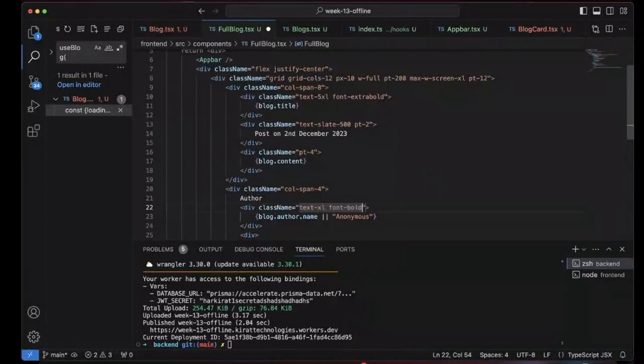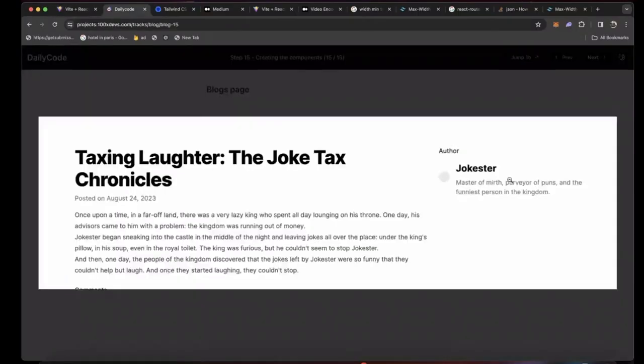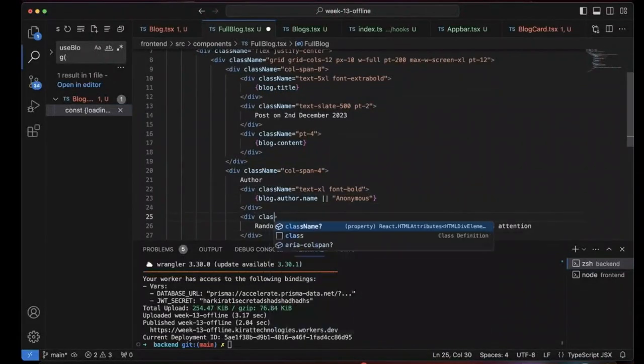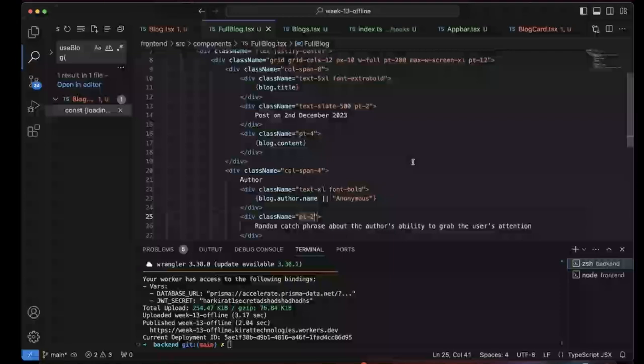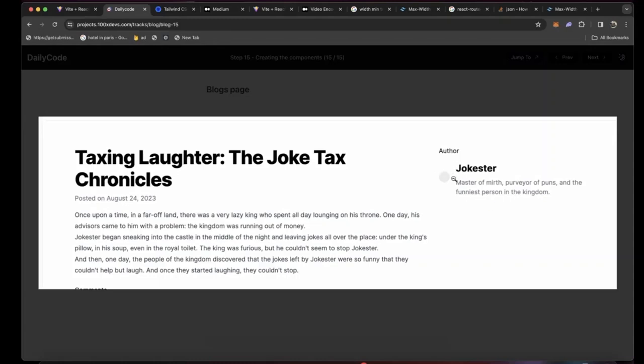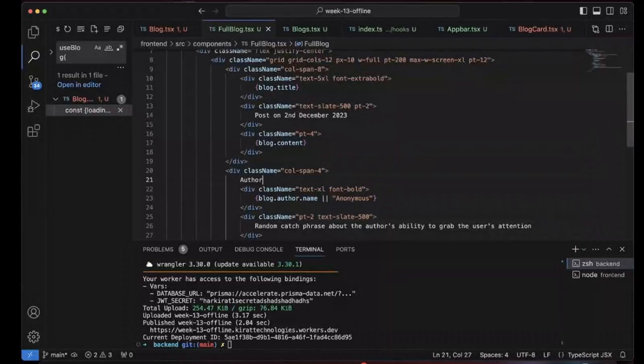Font-bold, and that's it. This guy needs to have a pt-2 maybe, and text-slate-500. Looks decent. This and this is done. There's an avatar here, so let me add that.